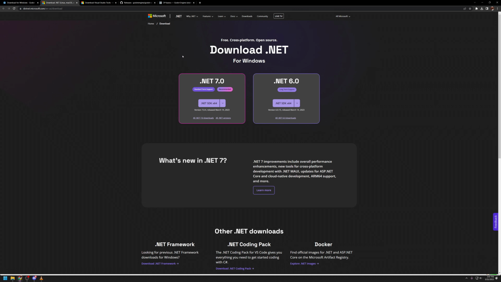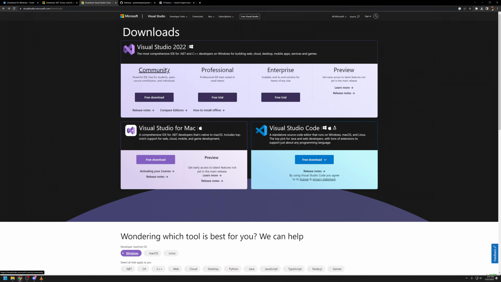Once you've done that, move on to the next link, and it's going to take you to a page for Visual Studio downloads. You'll see there's a bunch of links here. There's a professional version, an enterprise version, a version for Mac, and there's Visual Studio Code. This also works with Visual Studio Code. The setup process is slightly different, but I would highly recommend that you get Visual Studio Community.